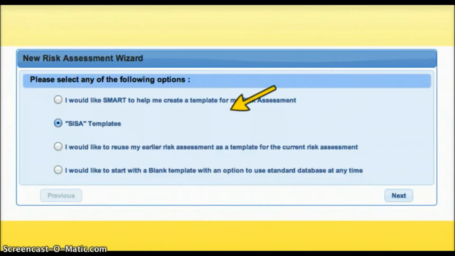Smart RA has a standard database of assets, risk scenarios, threats, vulnerabilities and action items. All that you need to do is answer a simple set of questions and you would have a template to get started. You can create your own risk assessment template and have others within your organization use that every time you have a risk assessment to be conducted.